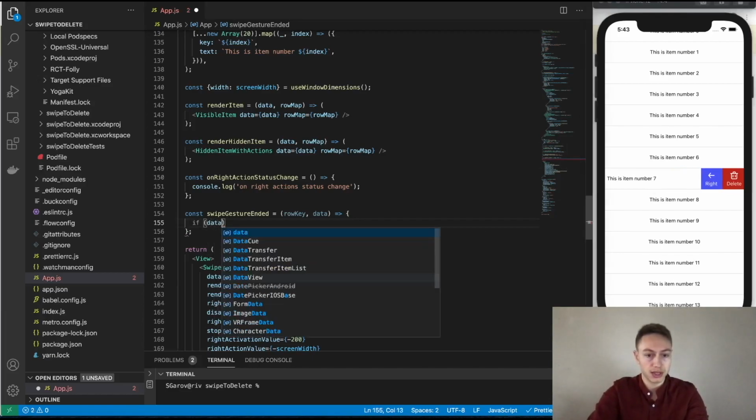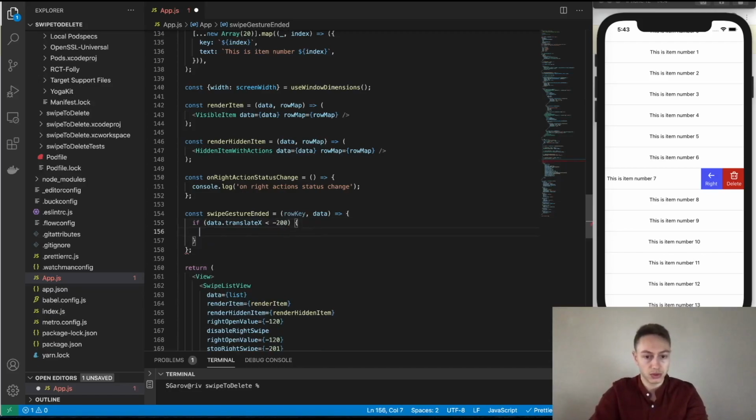So we're going to say that if the translate x value of the row was smaller than minus 200 pixels, remember translation to the left results in negative values, we're going to animate the delete button to reach the full width of the row, and then we're going to animate the height to 0 so that it creates the illusion of the row disappearing.